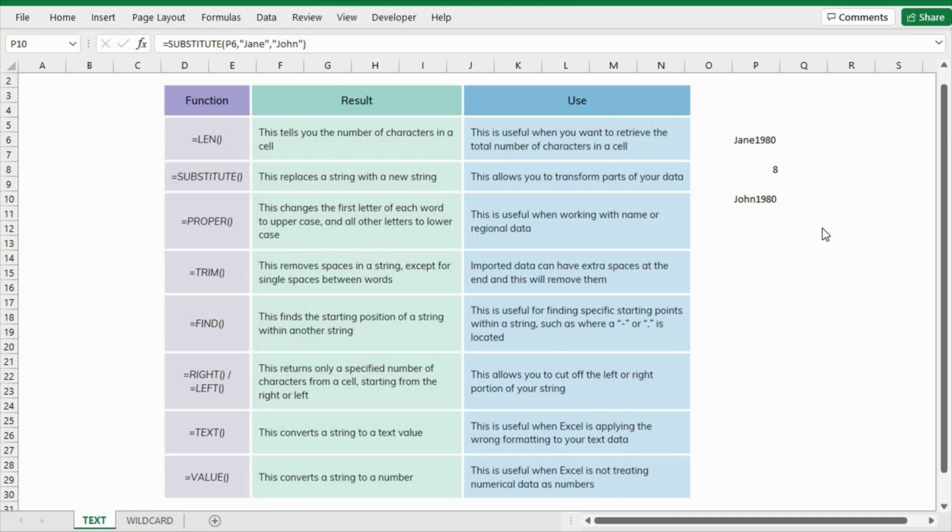Proper is going to capitalize each word. So if we had something with multiple words in it, like this is text, there may be times if that was name data that we wanted to make it all capital, or regional, the name of a city, for example. Let's just use it proper, and we should see it all capitalized. And that's useful if you're using name data or something like that.